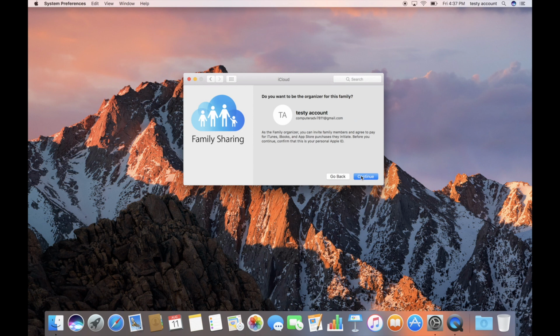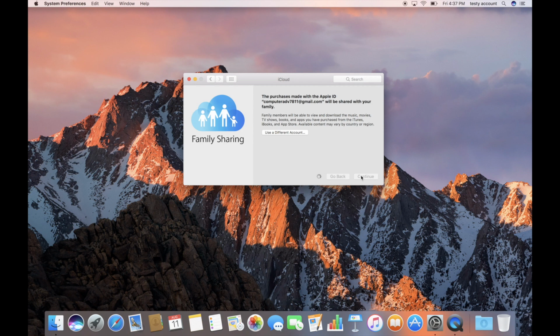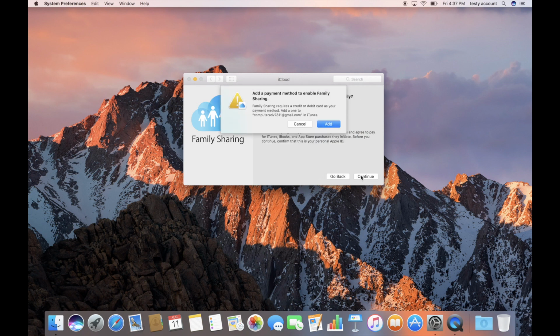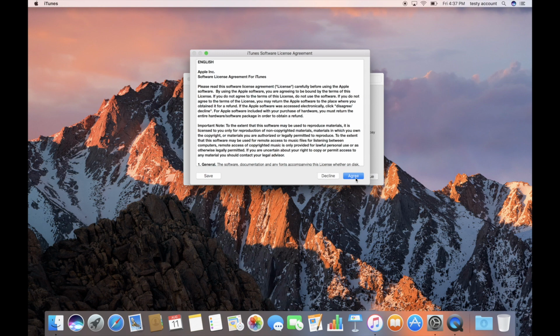So we'll hit continue. This says, do we want to be the organizer for this family? We already have a credit card on file for this account in the iTunes store. So we can hit continue at this point. And it says purchases made with this Apple ID will be shared with your family. So basically, any purchase done under this main Apple ID for this particular family account would be shared across everybody that's in or under that family account. We'll hit continue. Add a payment method. We'll click add. We'll click agree.